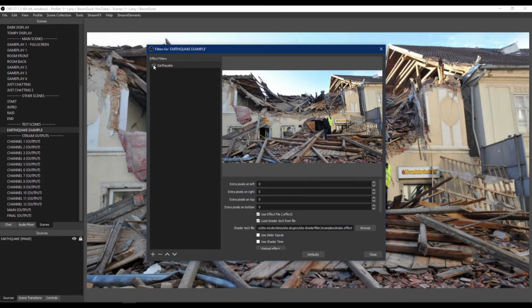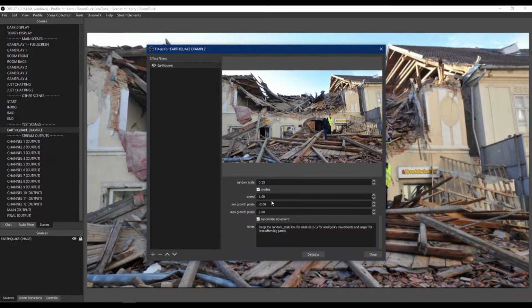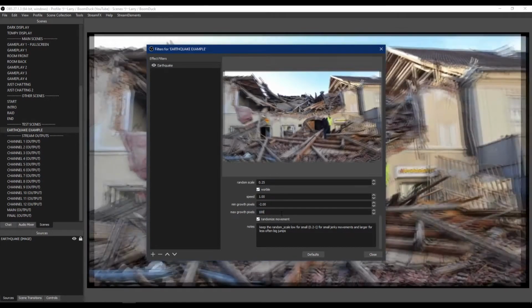We're gonna test it. We can turn it back on and we can start messing with some of these settings. So we want to go randomize movement, maybe add a wobble. Straight away you can see things starting to shake. Let's set this a bit higher. Let's set this like 100. Oh my gosh, that's crazy.